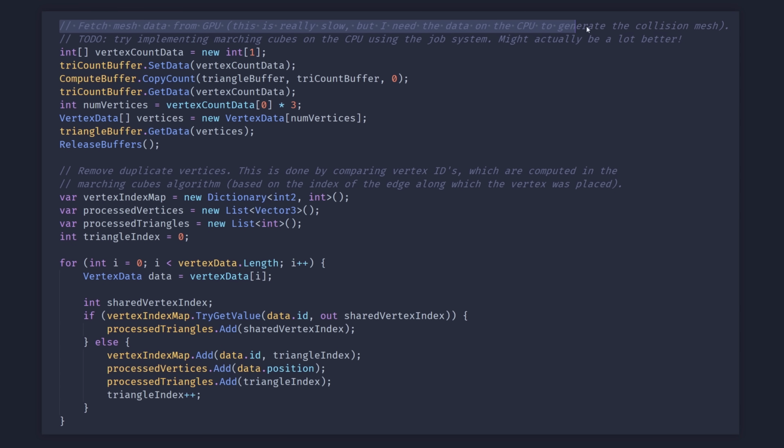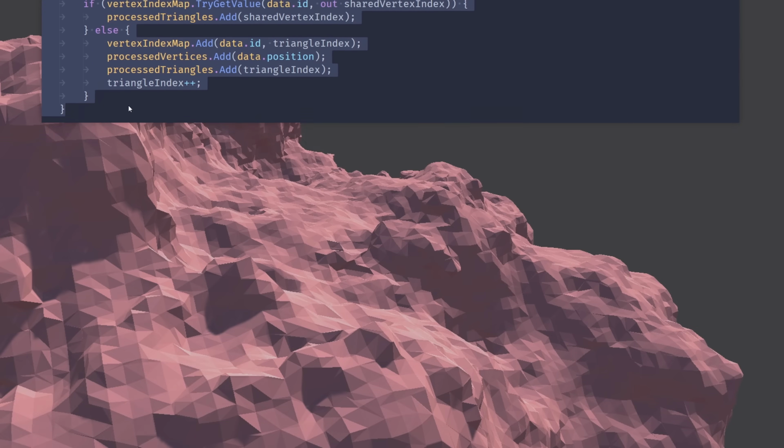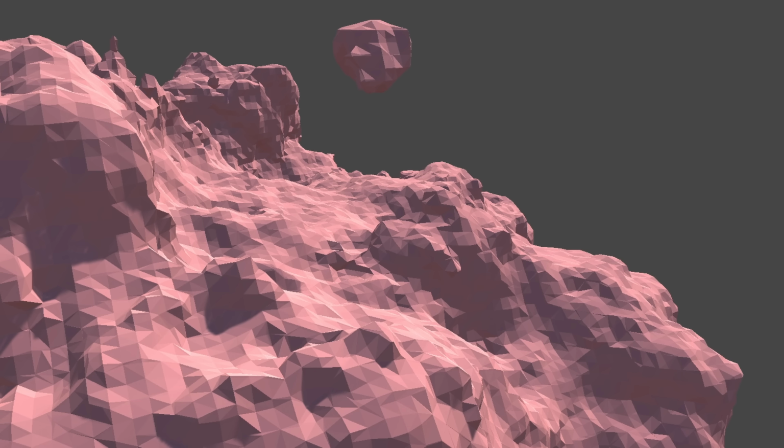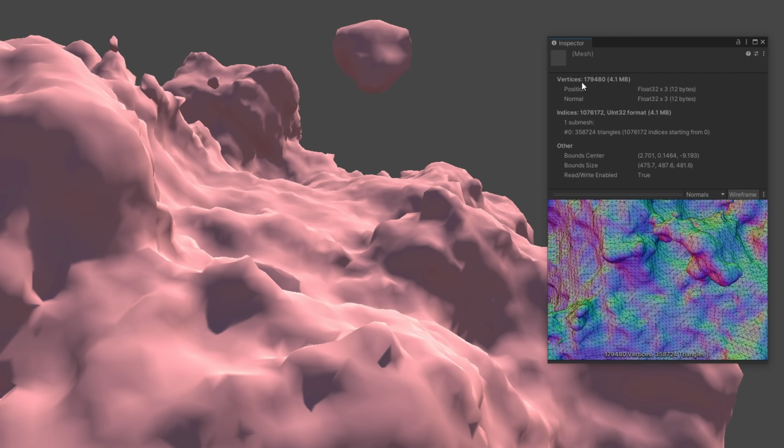But since I anyway need to read the mesh data back to the CPU in order to generate the collision mesh, we're now in C# land, and so I can simply loop over all the vertices and weed out the duplicates using a dictionary, which is surprisingly fast. This has the side effect of making the shading smooth, which I actually want for this project, so that's nice. And if I bring up the mesh info again, it looks like we've brought the vertex count all the way down to about 180,000.